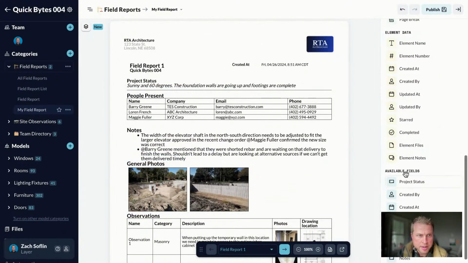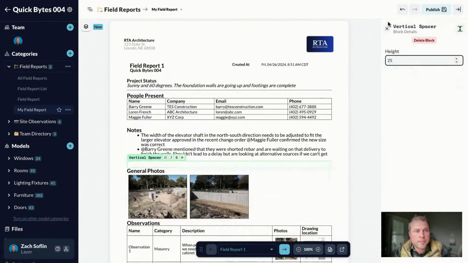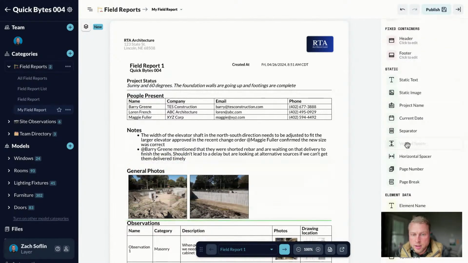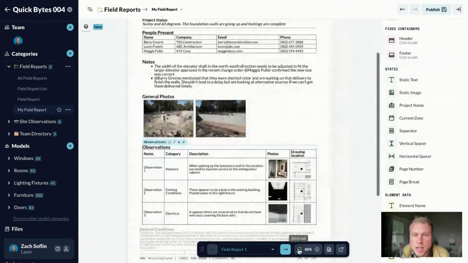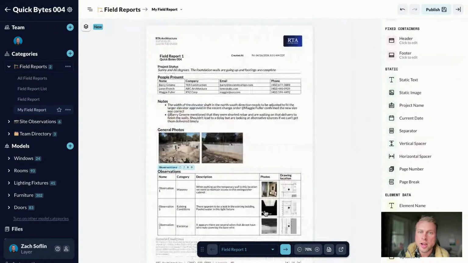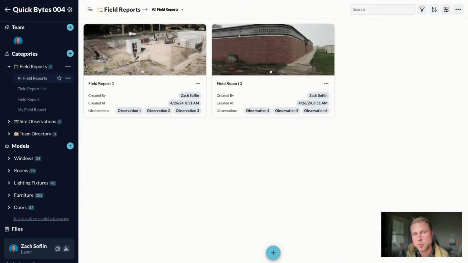And there we go. We'll drop some, maybe some vertical space between the photos and the observations. And now we have a template for our field report that I can publish. And now every time I create a new field report, it's basically going to give me a document that looks just like this. So let's pretend like we're going on site, and let's create a field report from scratch. I'm going to go back to my field reports list, and I'm going to click here to create a new field report.